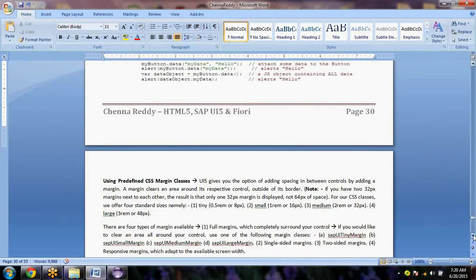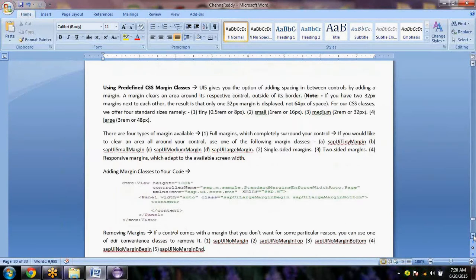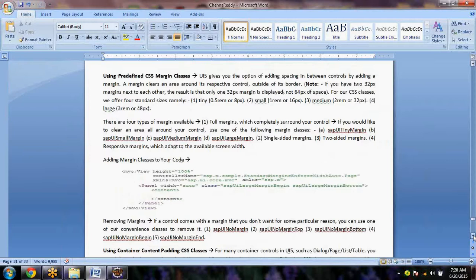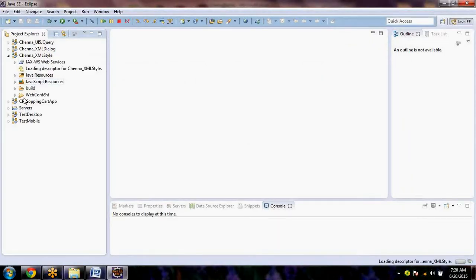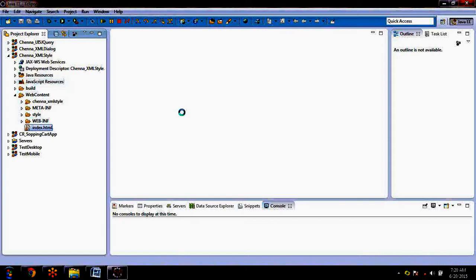Okay. Now defining predefined CSS margins in the classes. Let's understand this one. What is the meaning? If you take CSS or a UI5 screen, it is going to have the margins. For example, let me run this program. Just now we ran this program, right? So let me run this program.